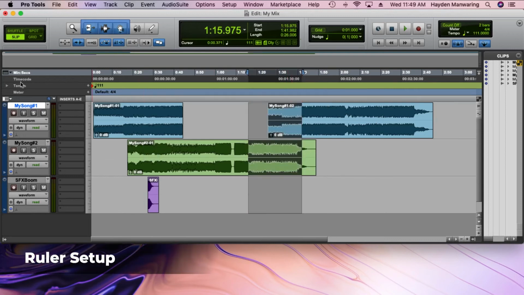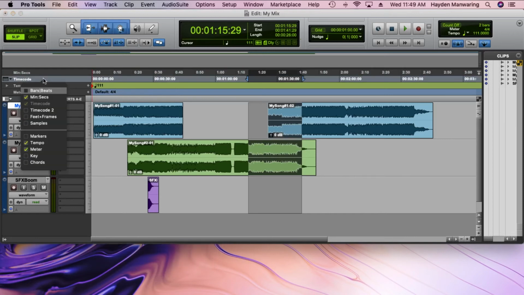We have some other things over here, time code, tempo. You may have some other ones as well. I can right click on this and customize this as well. And I like this to be minutes and seconds so that I can see the length of my song up here. Time code you have to leave on. Tempo and meter are good to have on as well.